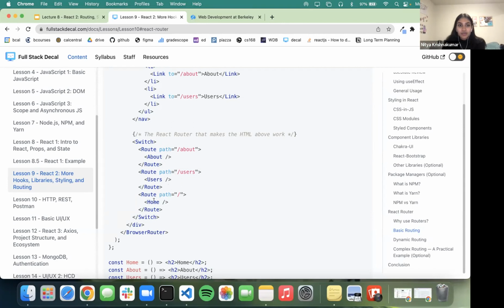So switches essentially render routes exclusively. And then inside the switches, we have route components, and route components are basically the heart of routing as a whole. They're what map UI components to the URL path. So inside this route, I specify which path I want the component to route to, and then within that, I place the component, like I call the component.